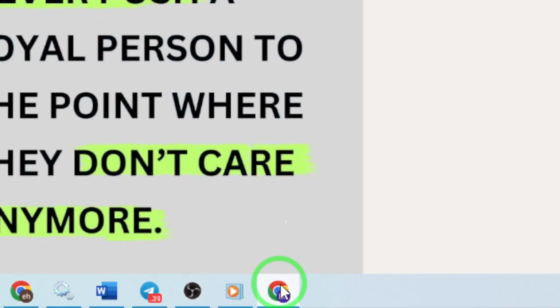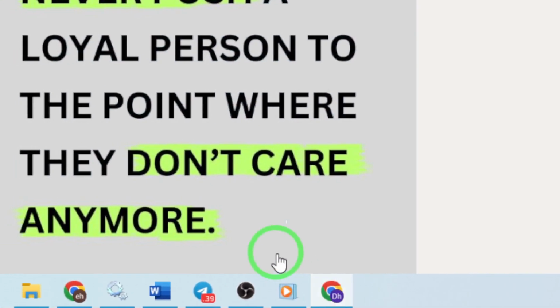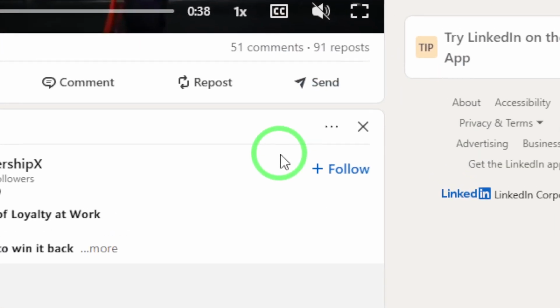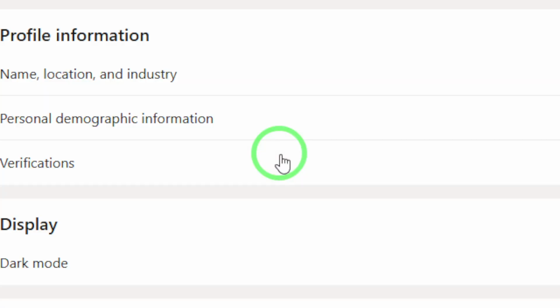Once you're on your homepage, look to the top right corner and click on the Me icon. This is where you access your personal settings and profile options. Next, from the drop-down menu, select Settings. This will take you to your account preferences where you can customize various aspects of your profile.